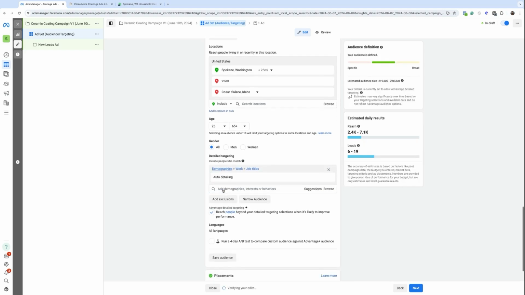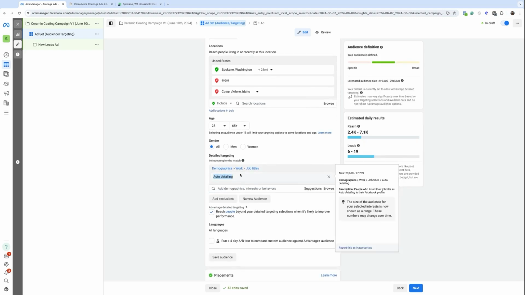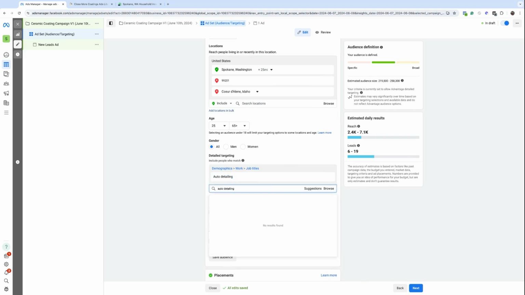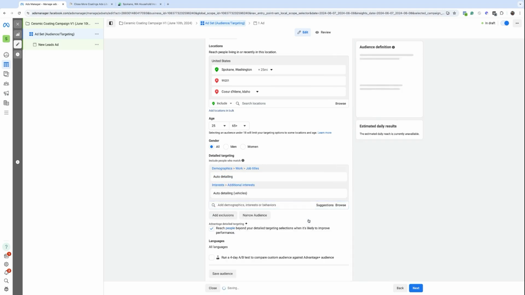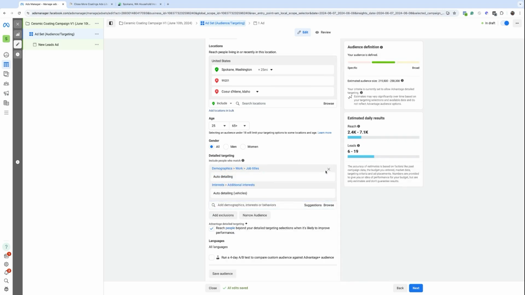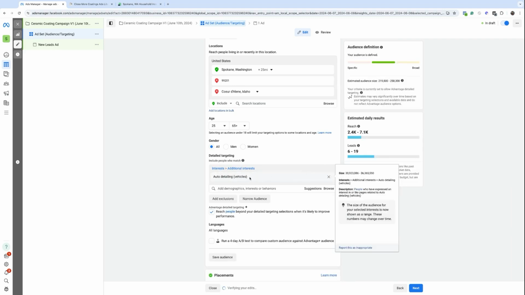Cool. The issue with this, though, is because this is on job titles, we'd be targeting other detailing owners. So we don't want to do that. We want to do it based on interests, right? They're interested in auto detailing. But I would even argue that the interest one would also target other auto detailers, right? Because other auto detailers are watching detailing content.